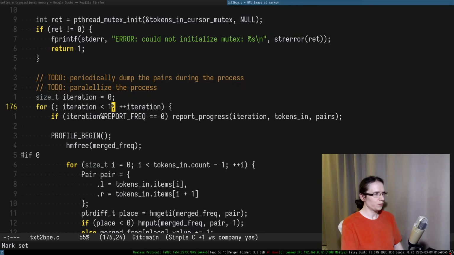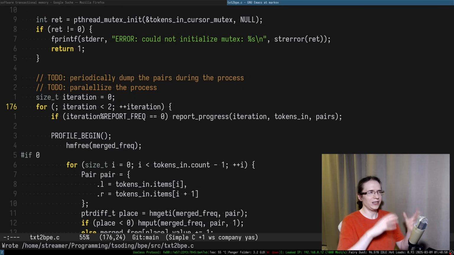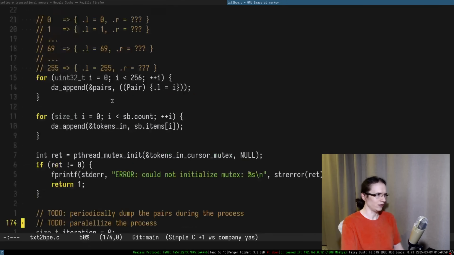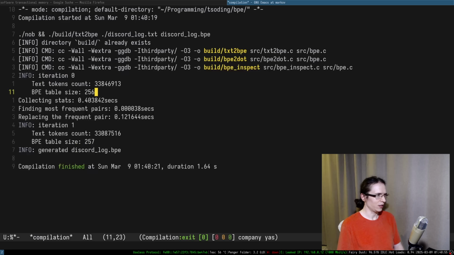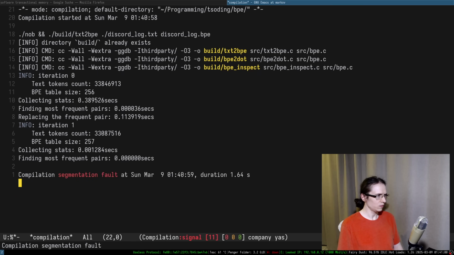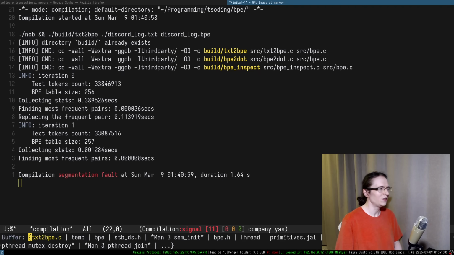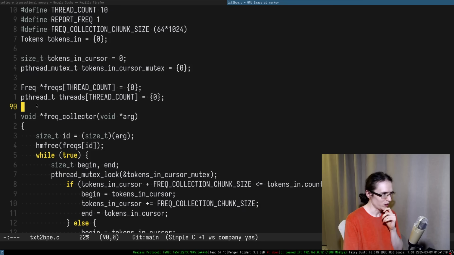What if we do 2 iterations? Maybe we don't reset the state correctly, because we also have to clean up the memory. So here we clean up the memory and stuff like that. So let me see. Yeah, this is what I'm talking about, by the way. It didn't reset the memory correctly. So something went terribly wrong. And I feel like this could be something with the threads.